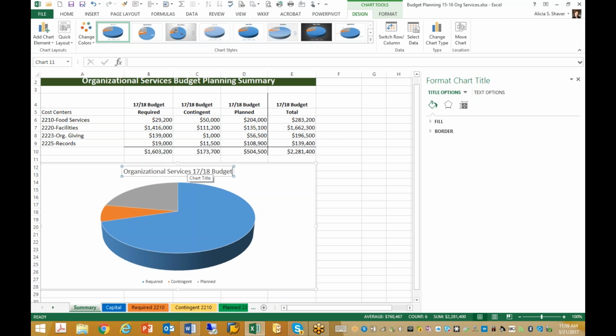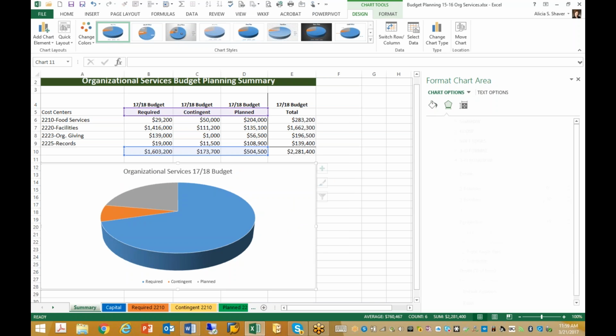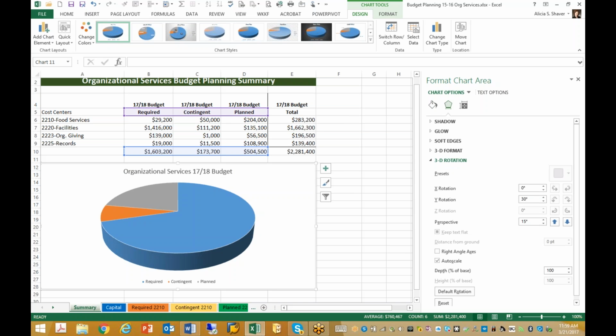Next, I'm going to rotate the chart because I'd like a better view of the smallest slices. I'm going to left-click on the chart box, which opens a box to the right, and select 3D Rotation. This will open up a larger box on the right side of the screen titled Format Chart Area. I'm going to the X rotation and increase it until it's 210 degrees.